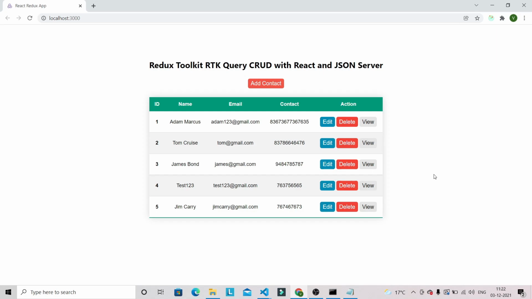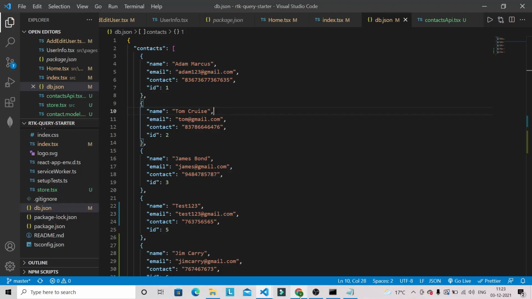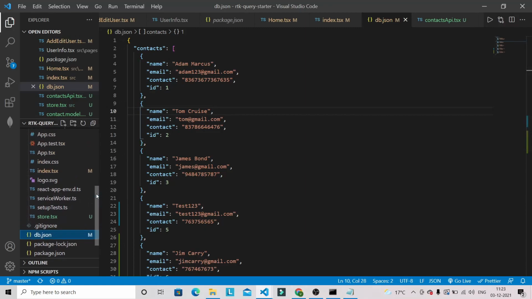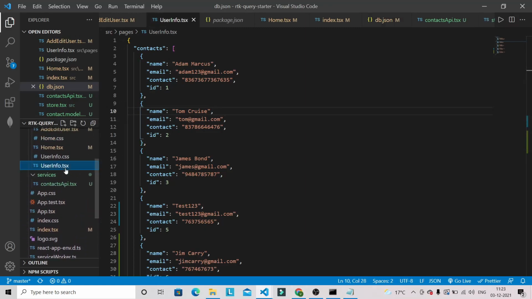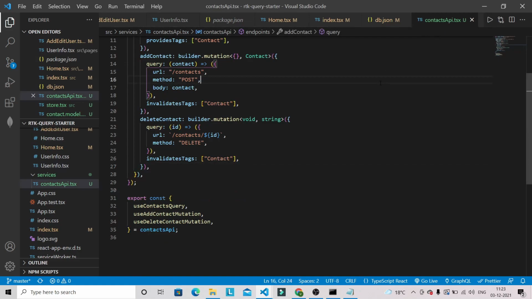Now let's work on the view part. The user can also view a single contact. If you click on view, the user can see the single contact detail. As of now, this data is hard coded in my userinfo.tsx file. If you look at this file, all the data is hard coded. Now we are going to fetch the single user contact detail based on the id. So again we have to write the query in our contacts API. Let's write that query first.